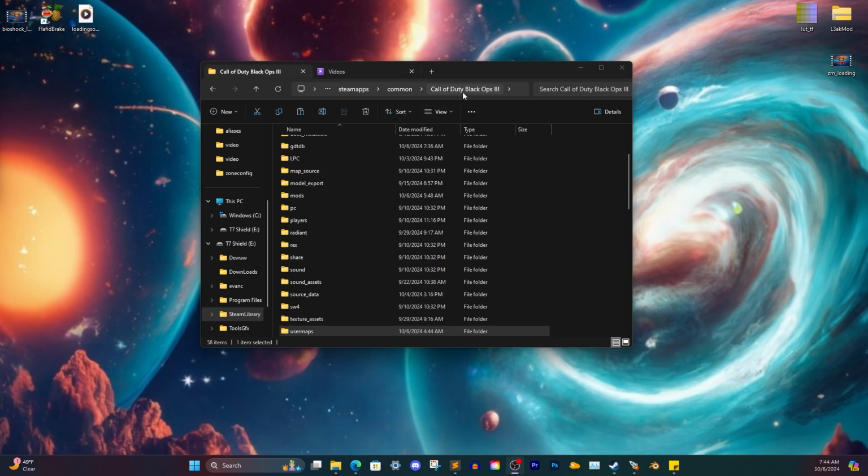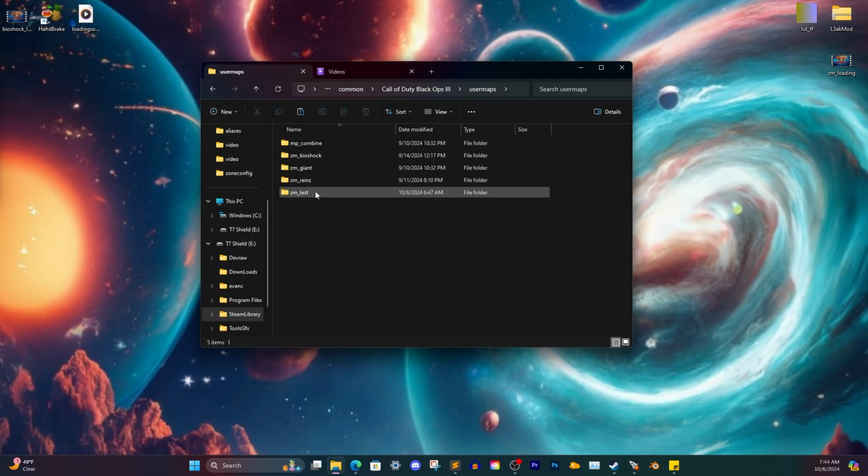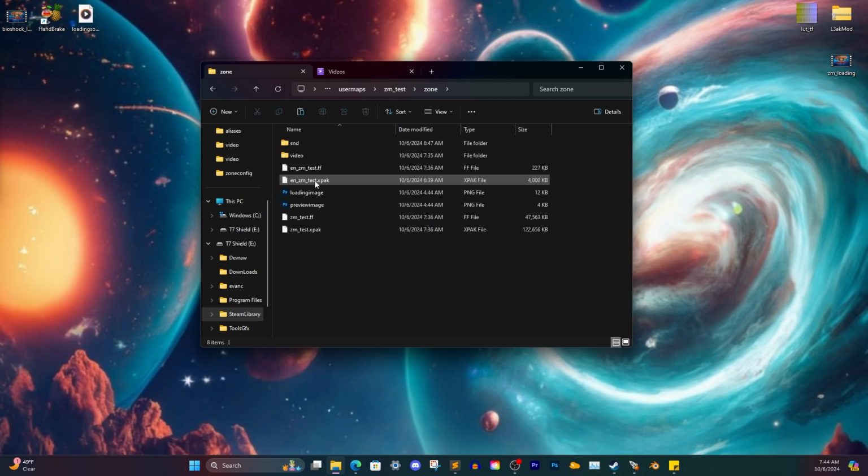So what's going to happen is you're going to go back into your Black Ops 3 root folder. You're going to go into your user maps. You're going to go into the map that you're working on. You're going to go into zone. And you'll see right here in zone that there's a loading image and a preview image.